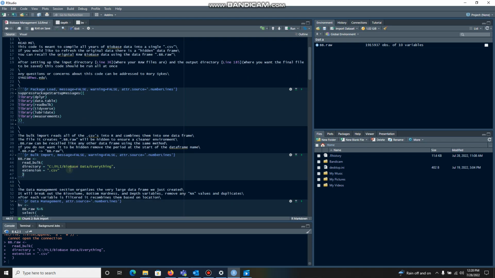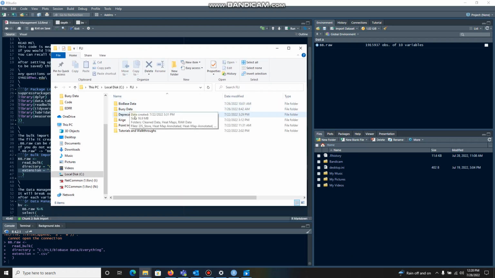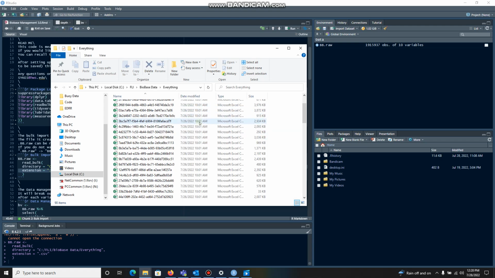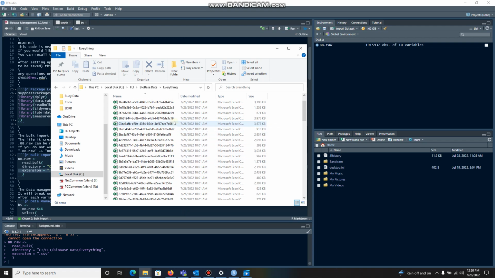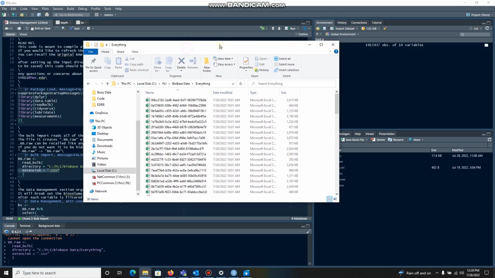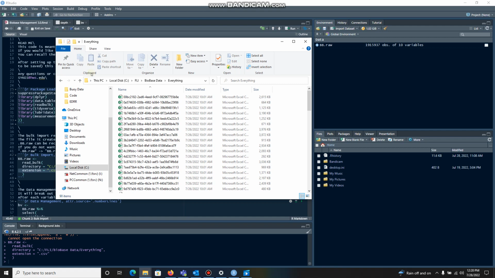It does take like 30 seconds or so to load up all of this data that is in this everything file. So this everything file consists of all of the data that we have ever processed on the Biobase website, so you don't need to separate it by bottom hardness or bio volume or anything like that. Just put it all in here and we'll do it in the code.